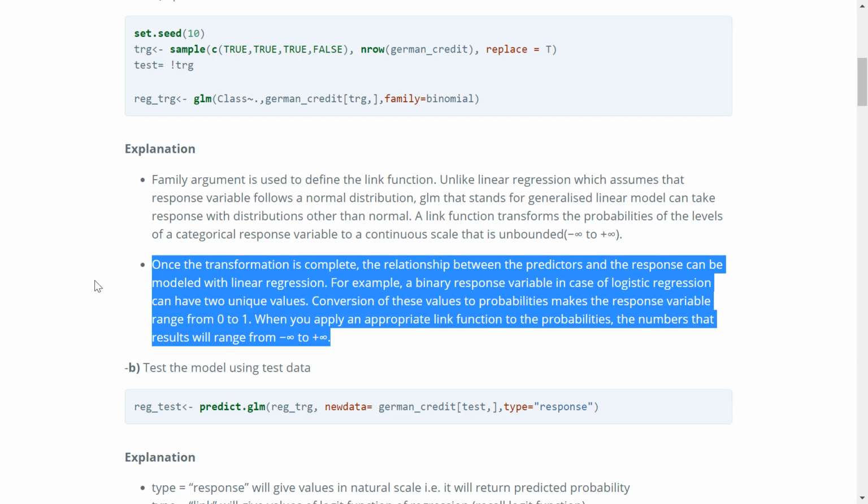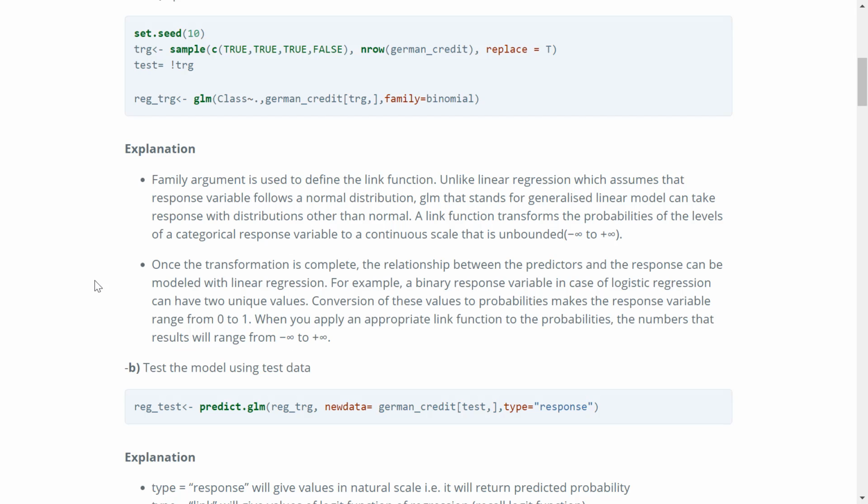For example, a binary response variable in the case of logistic regression can have two unique values. Conversion of these values to probabilities makes the response variable range from 0 to 1. But when you apply an appropriate link function to the probabilities, the numbers that result will range from minus infinity to plus infinity. So that is the whole idea of applying the link function. Basically it converts the probabilities from 0 to 1 to minus infinity to plus infinity, and then the response is modeled using linear regression.